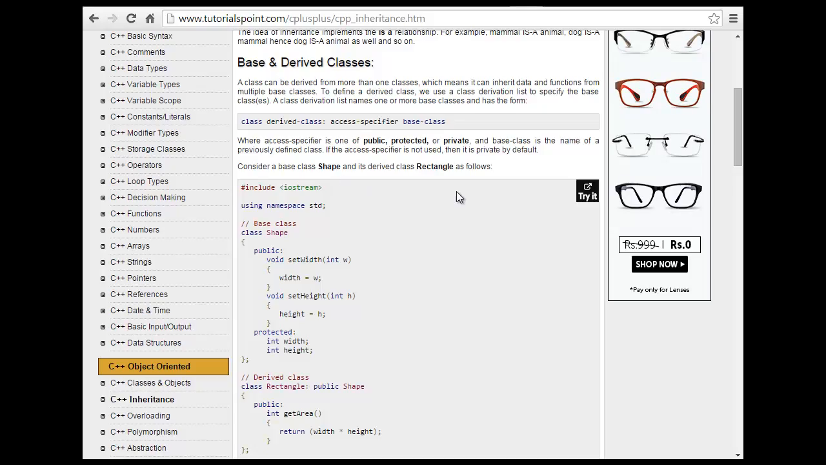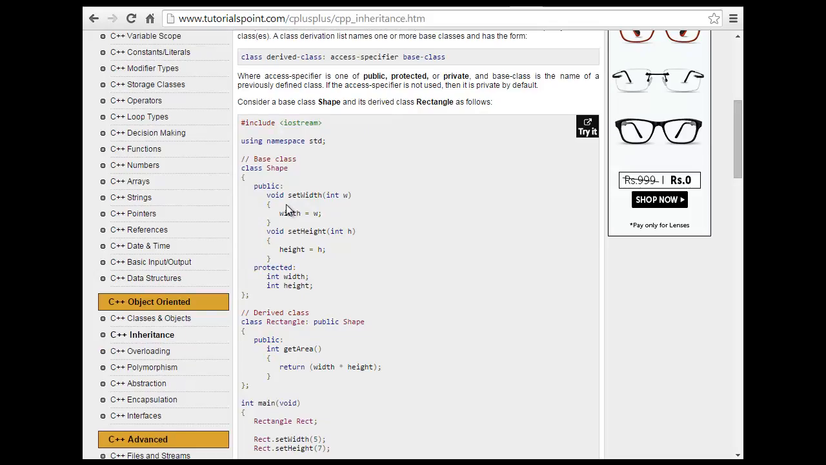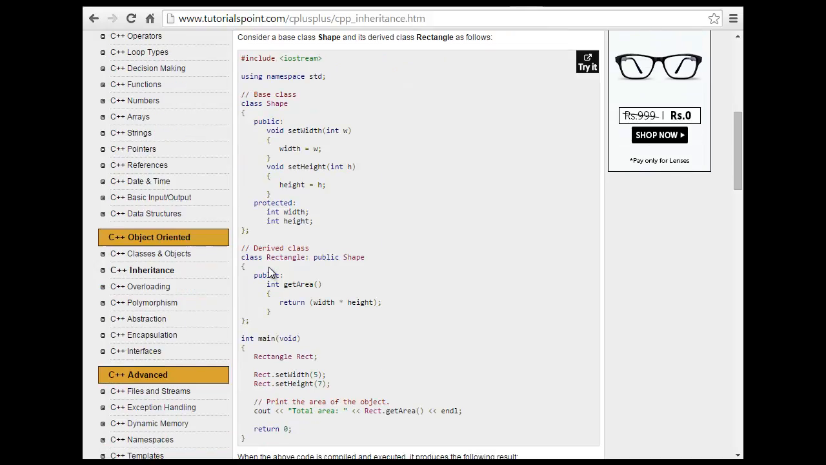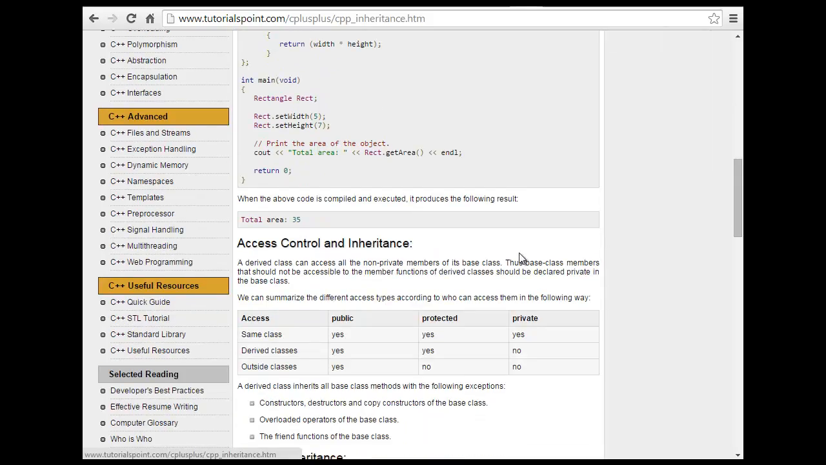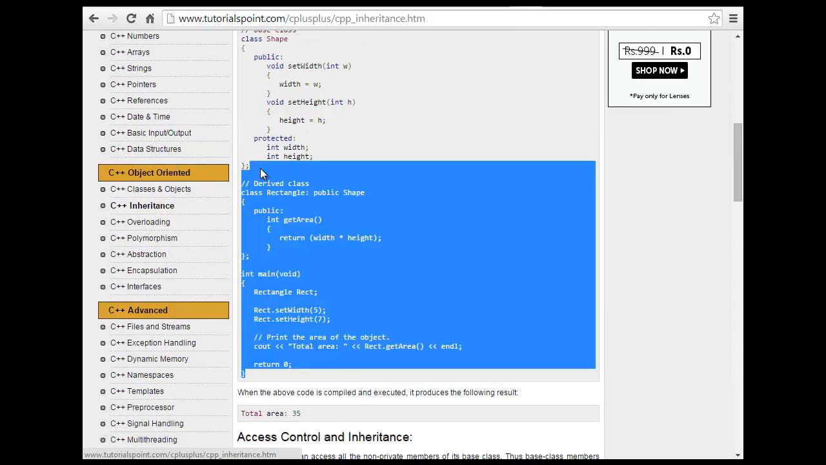Consider the class Shape, from which Rectangle is derived. So class Shape is public, protected, void setWidth, void setHeight, and protected int width, int height. So this public is accessing protected, which is not a problem. Then you have the derived class, class Rectangle, public int getArea, return width times height. So if you compile the above code, you will get 35.